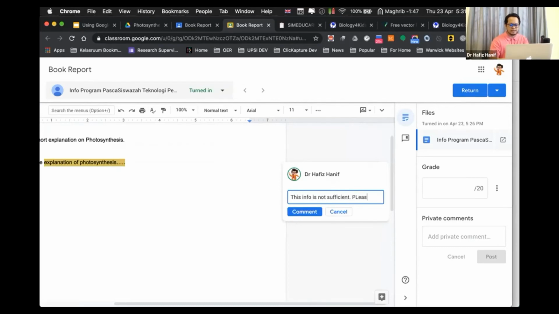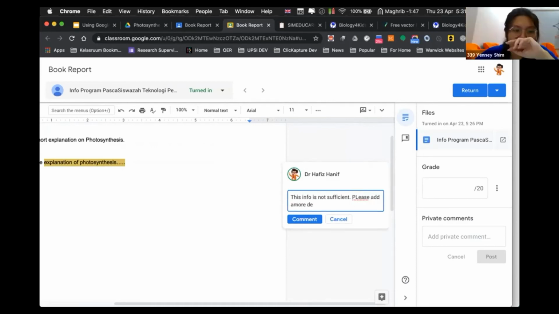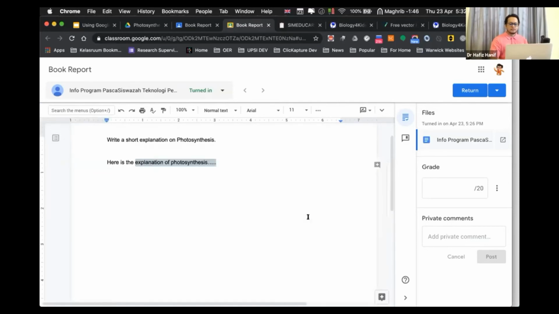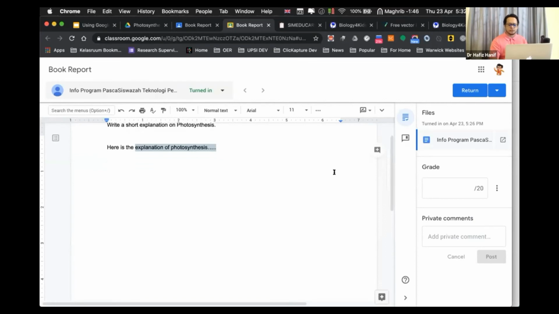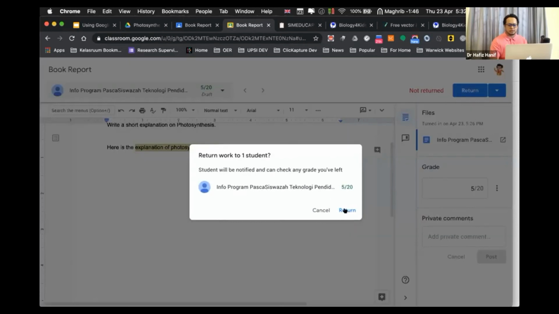Okay, please add more details. Let's say we'll put it like that. So the students will receive those comments when we return the work back. And for this, let's say we'll put just 5 because it's not a completed work. Grade 5, and we'll return it back to this particular student, and return. Okay. All right.